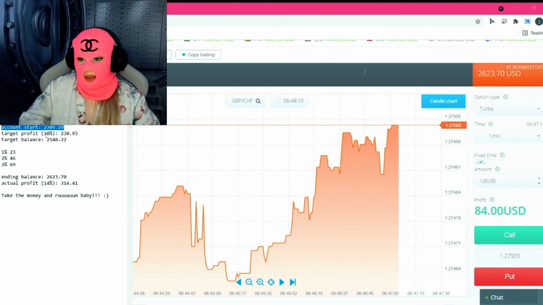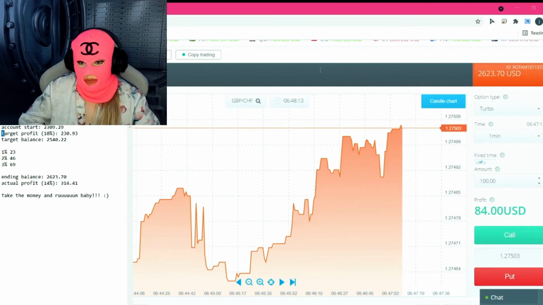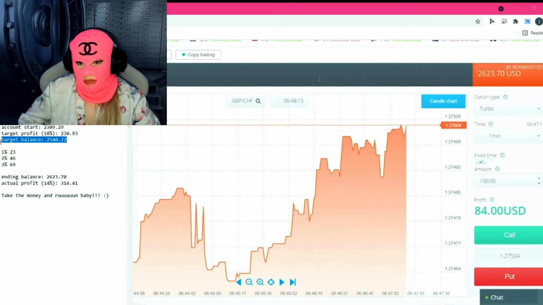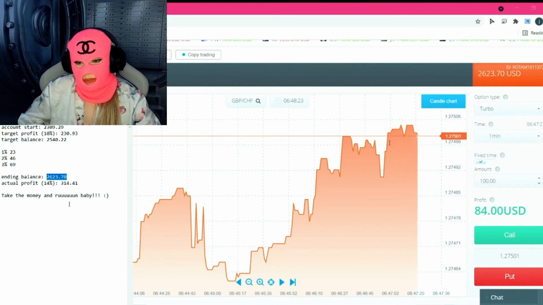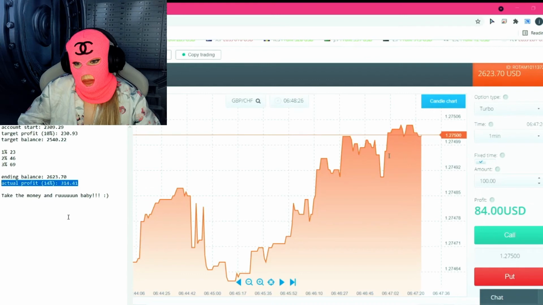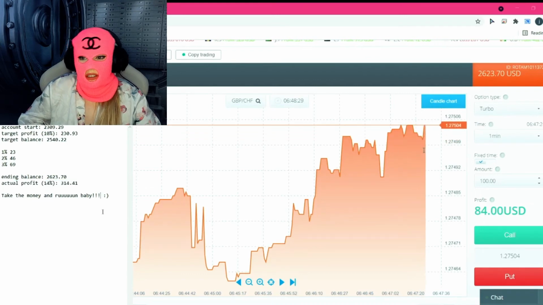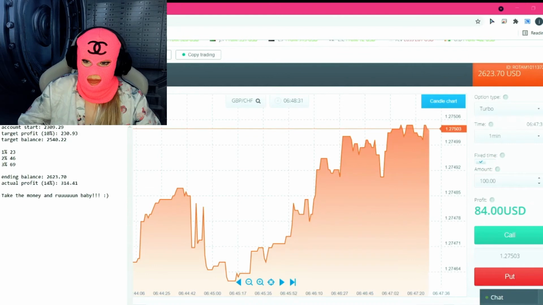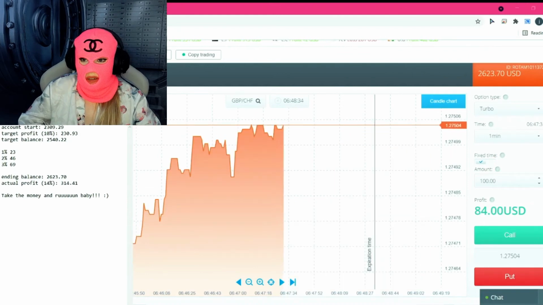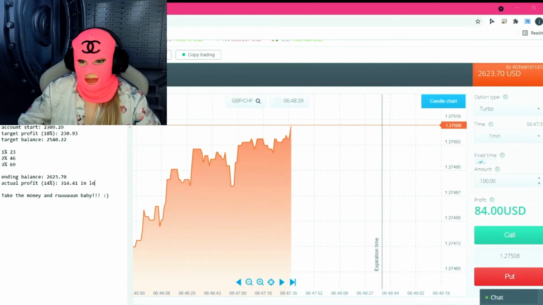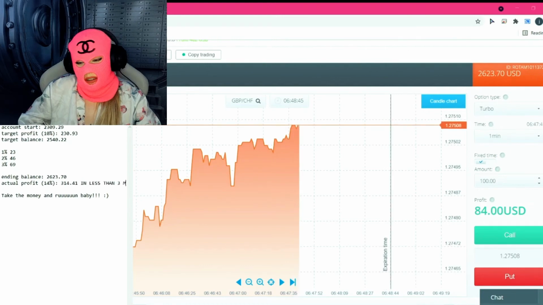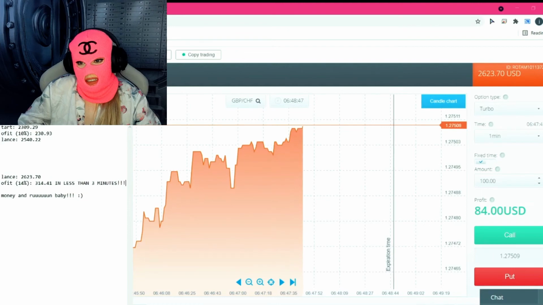Looking at this overall account balance, let's see what we got going on here. Our target profit was 10%. That was our target balance, $2,540. We ended up with approximately $100 more. Our profit goal is 10% every single time. We made it to 14% today. Let's see if we can't hop into one or two more trades. For the record, the $314 was made in less than 3 minutes' time.